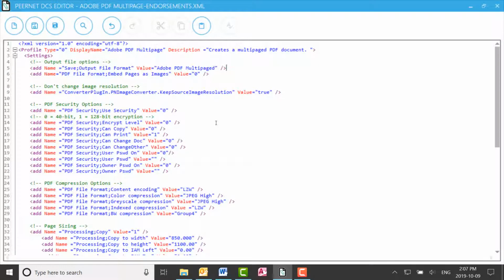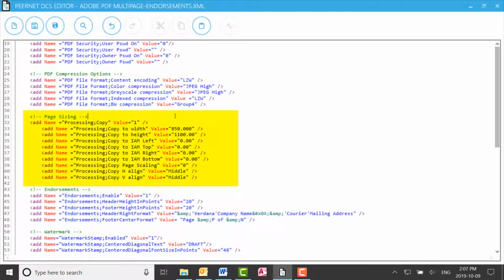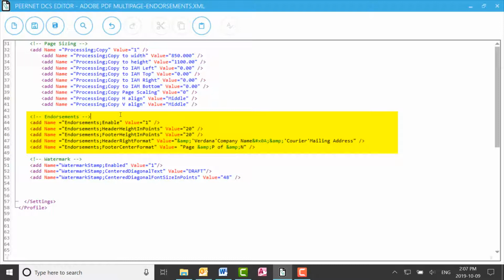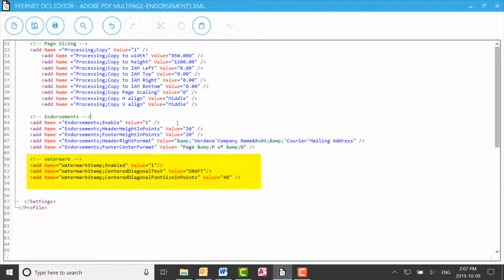With the release of DCS 320, you can now adjust the page size, auto-rotate the page, add endorsement text such as page numbering in the footer or a company name and address in the header, and add a diagonal watermark stamp across the page during conversion to searchable Adobe PDFs. Any hyperlinks, bookmarks, or outlines embedded in the input files will be maintained in the output Adobe PDF.